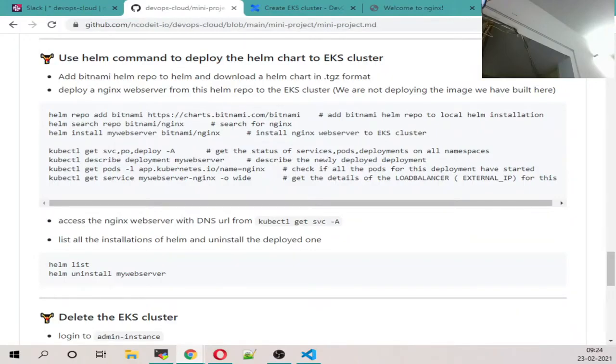Where is your Helm? User local bin, I think it moved on. cd /usr/local/bin. ls. You have Helm.